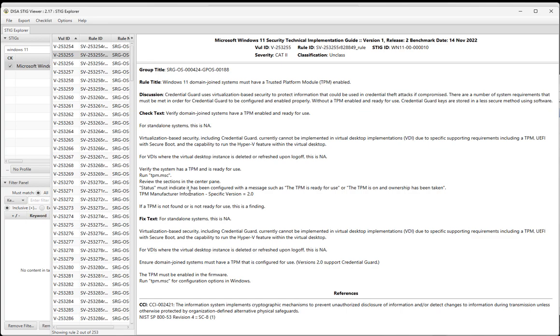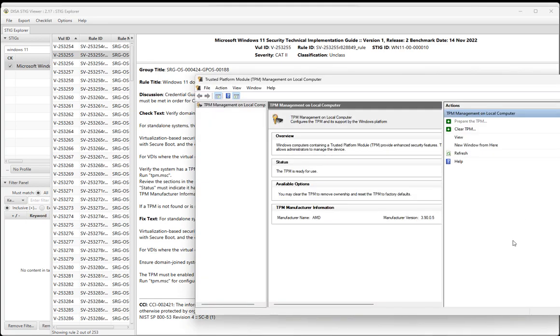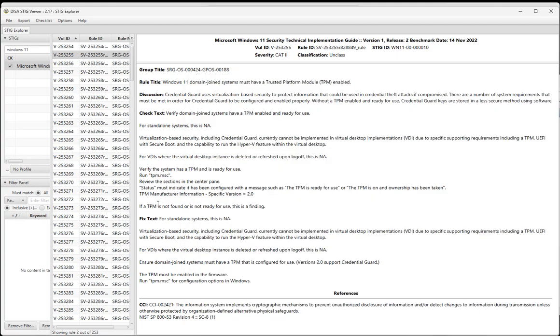So in here it's saying that you have to have version 2.0 or higher, and my manufacturer version is 3.90.0.5. So for me, this is compliant, even though I'm not a domain joined system. I have it enabled. So this is just refreshing or repeating what the fix text is, right?